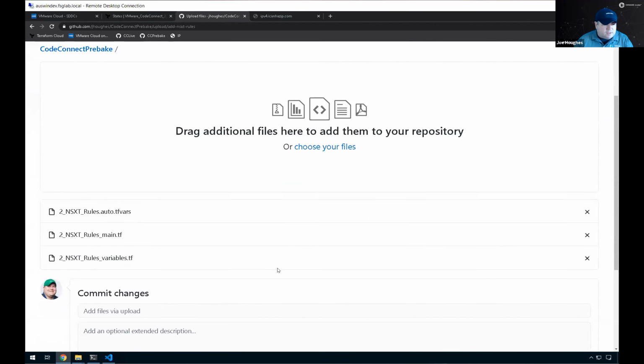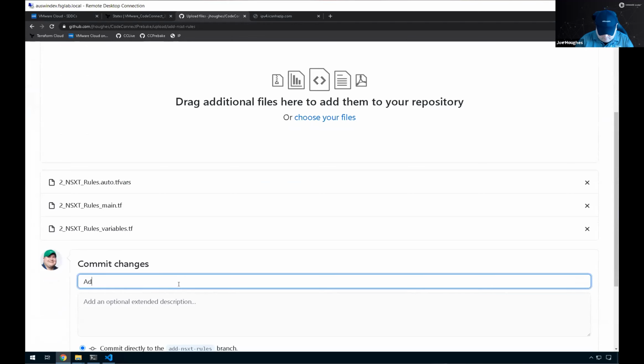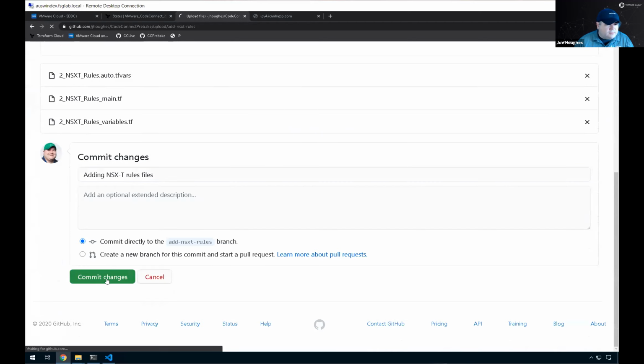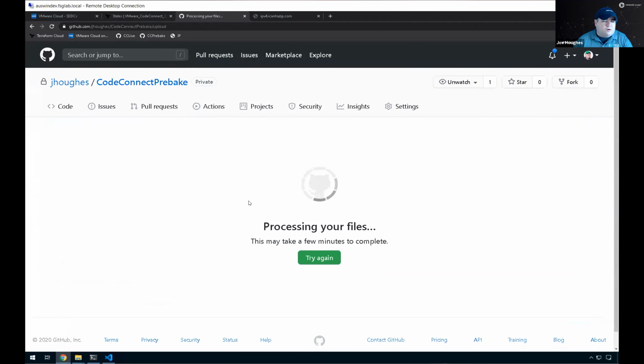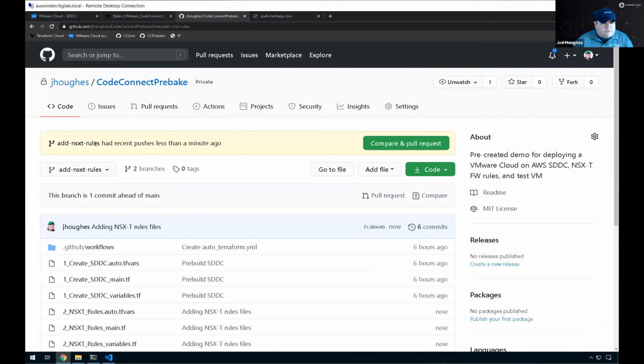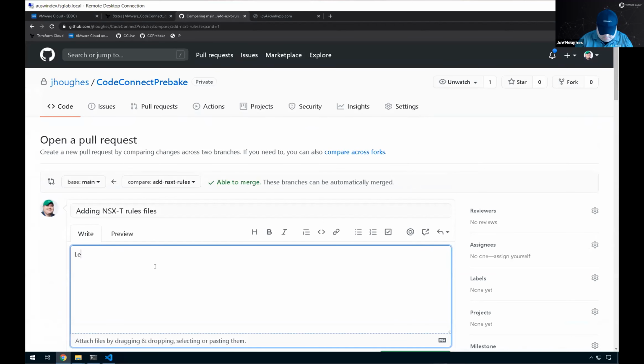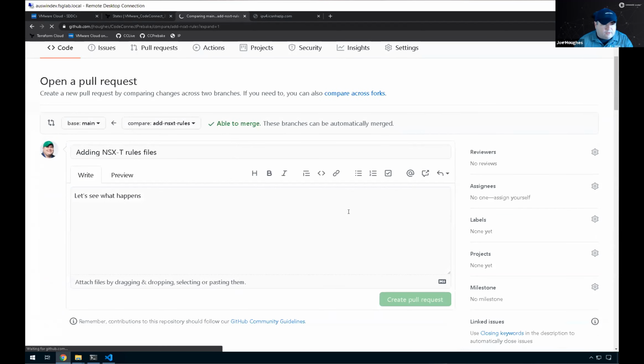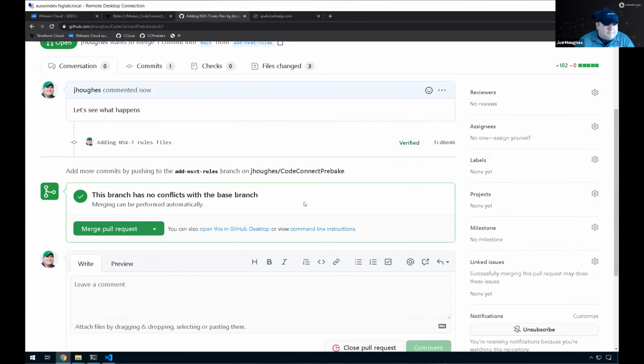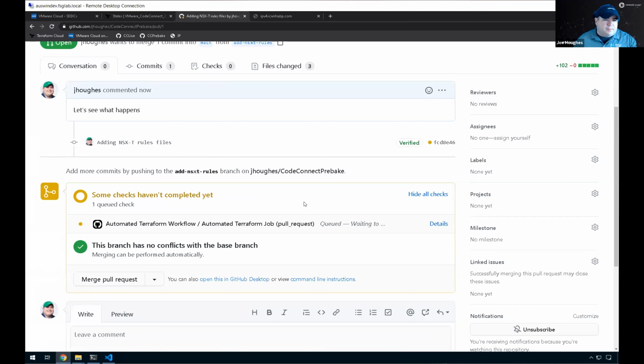So we'll wait for these to upload. Okay, we got our three files. I'm going to go ahead and commit. This is going to commit to our branch for add-nsxt-rules. We will see that this branch has had a recent push, so we can do a compare and a pull request. Let's see what happens. So I'm going to create a pull request for this. And at this point, again, we're waiting for our automated workflow to pick this up and have the job trigger.